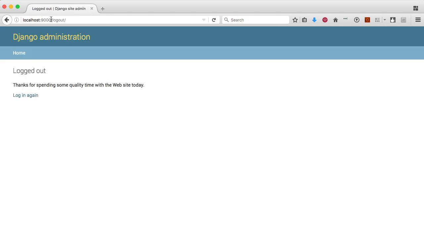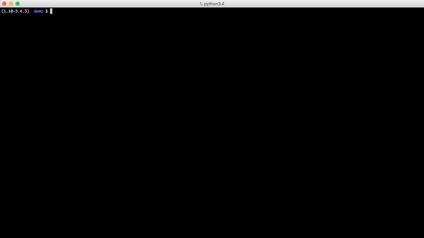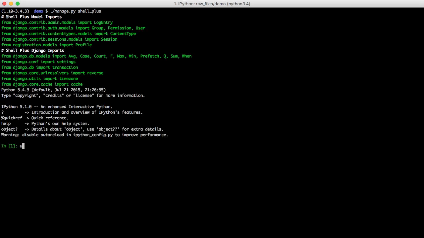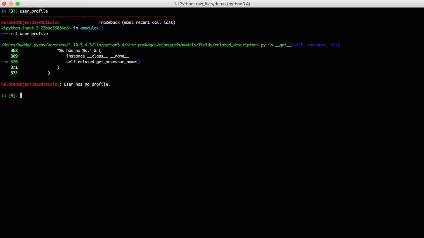Go ahead and log out for a second. We'll go back to our terminal and we'll go into the shell. Let's go ahead and get the user that we just created, doing the latest by ID. So we have our user of test user 3. Now when we do user.profile, you can see, boom, it errors. It throws an exception. We get this related object does not exist. And that's because we haven't created a profile object that is attached to the user object. In our registration step, the only thing that we've done is create the user object.